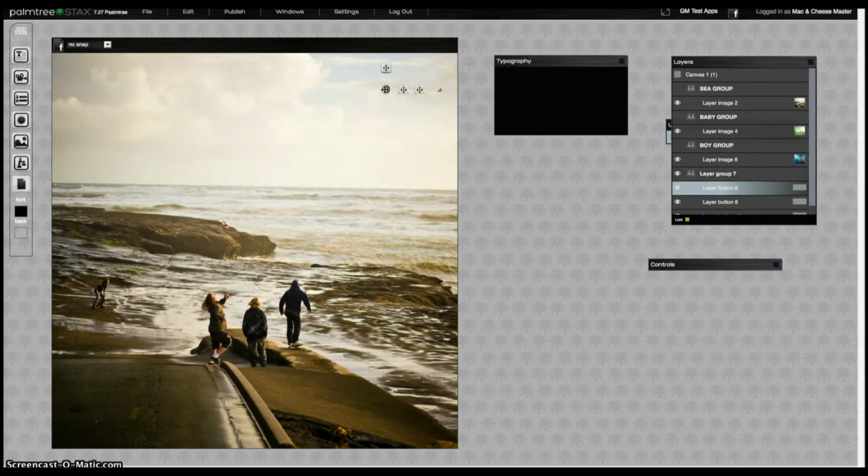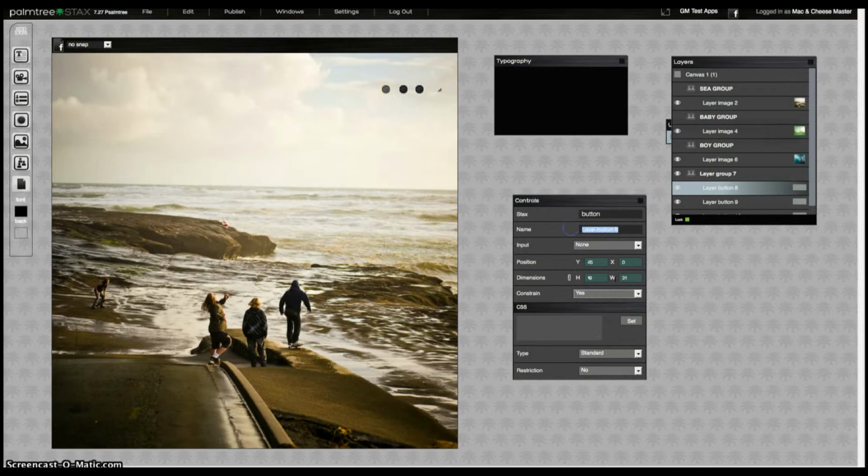Again, just to make life a little easier for me, I'm going to name each of the buttons something that I understand. In this case, I'm going to name the button after the banner layer that it's going to control. So I've got a baby group, a boy group, and a C group, and I'm going to call each button after each respective group.